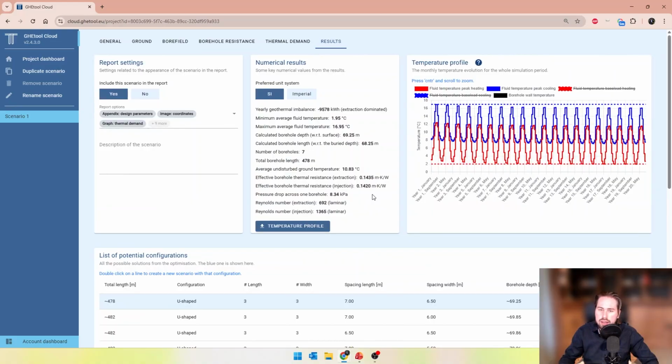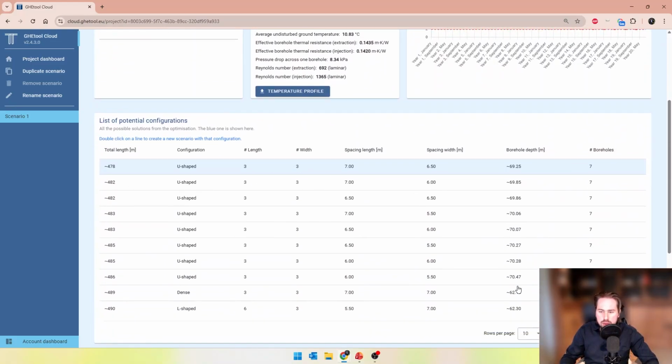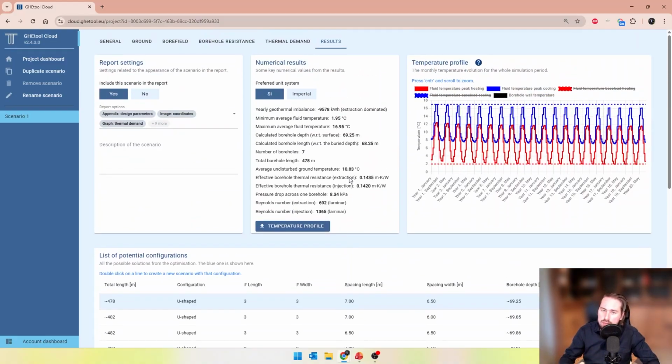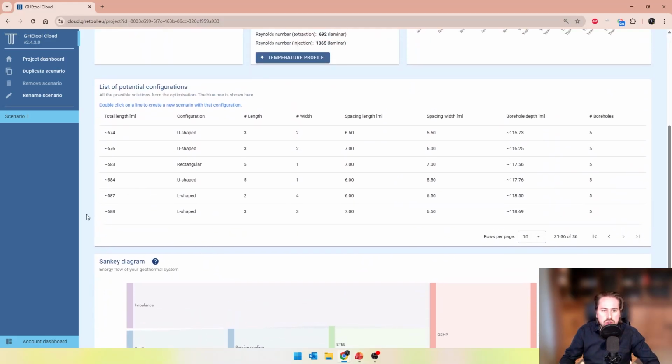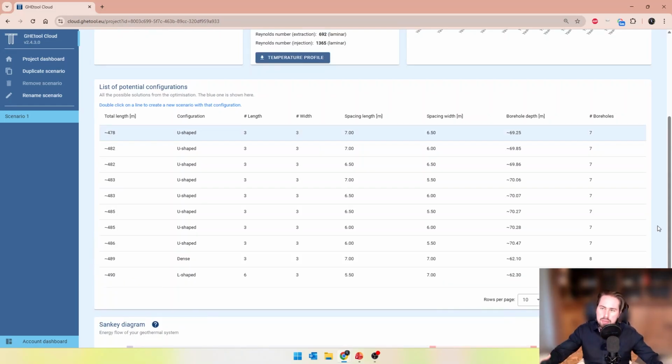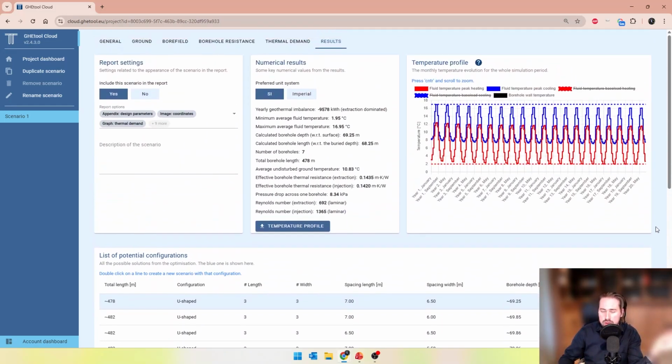So that's already done here. What we see below is all the possible combinations. Here we have 36 of the algorithm, sorted from lowest borehole length to the longest. So we have our 487 U-shaped solution, which is actually simulated here. This is the optimal solution the algorithm found, and our worst solution is 588. So these are all the combinations the algorithm has found.